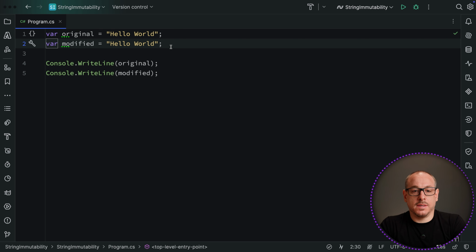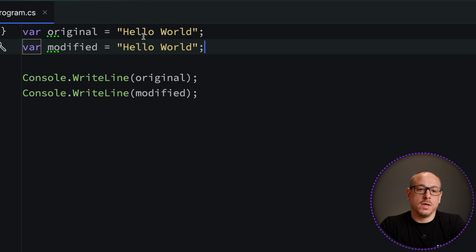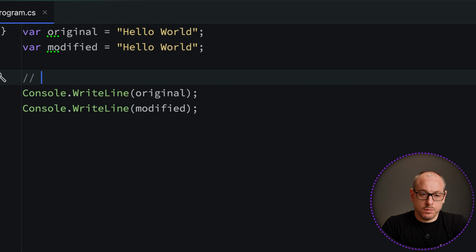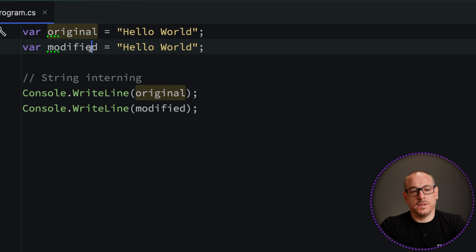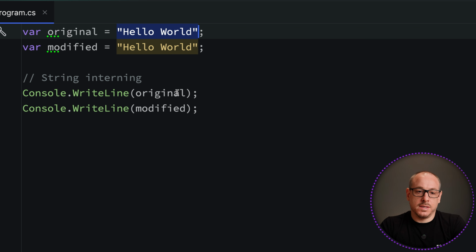When you create these two variables with the same value as strings, .NET will optimize these strings internally using something called string interning. I wrote an article about it on my blog. I will leave the link in the video description for you. I'll not dig into details of string interning in this video. I'll do another video just about this topic. But what it does is create a reference from the original to the modified string, so they both point to the same string in memory.